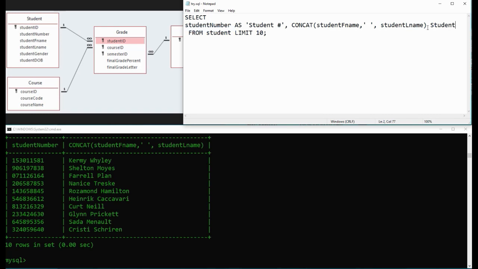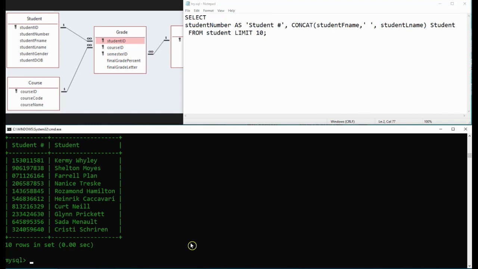I don't have to use the word as. I could, but I don't have to. Let's run this and see what it does. See, it changes the column. It's called the column alias. Now this column alias is student number, and this column alias is student. We still refer to it by the student number, not the alias.